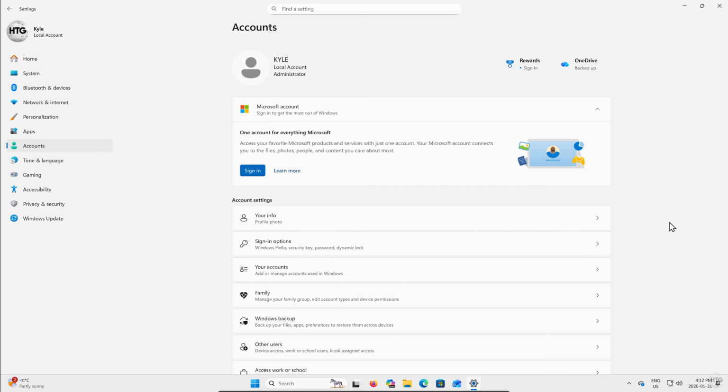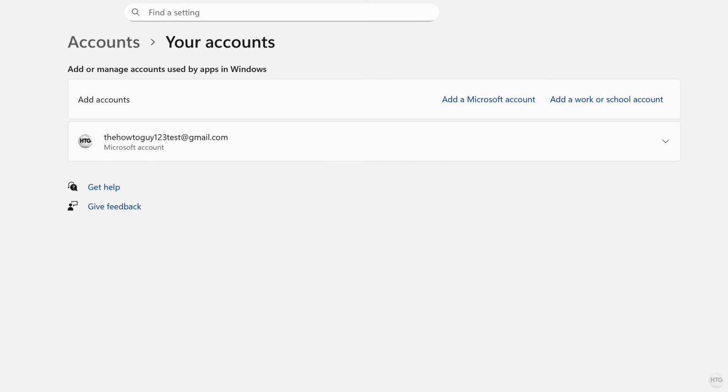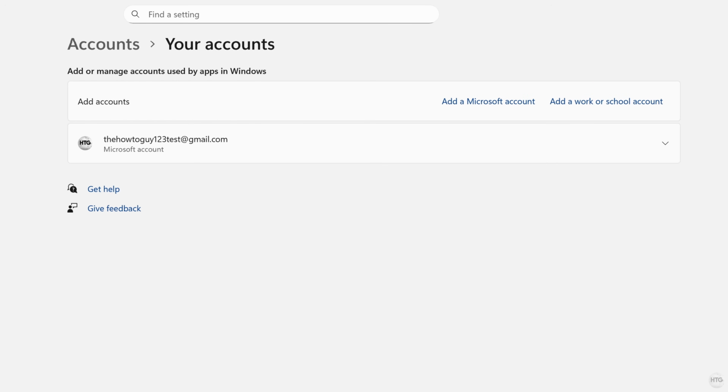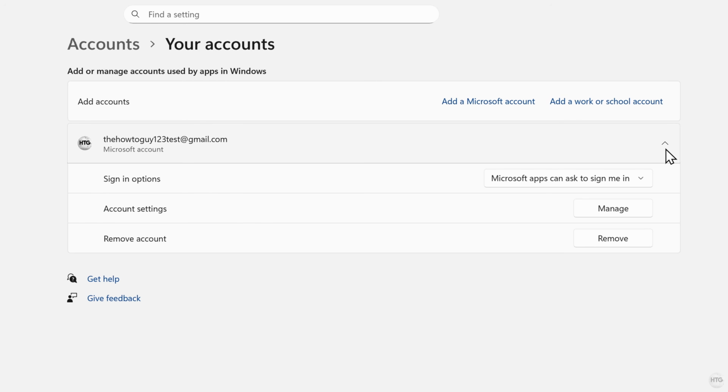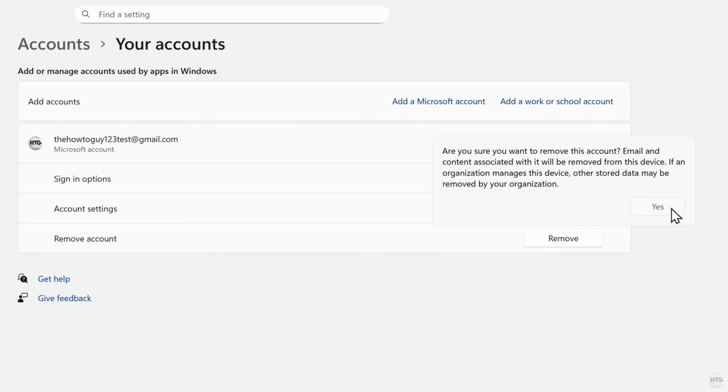Now that the account switch is complete, there are a few optional cleanup steps you may want to take. Even after switching to a local account, your Microsoft account may still be listed in Settings, under Accounts, then Your Accounts. This allows certain apps like the Microsoft Store to keep working. If you want to remove it, click the Microsoft account, click Remove, then confirm by clicking Yes.